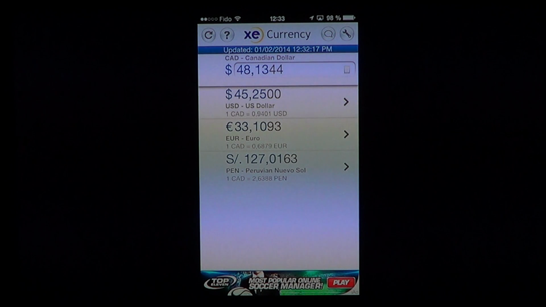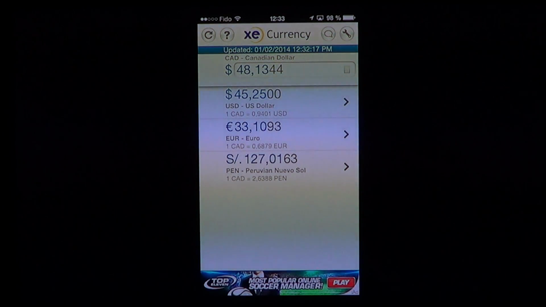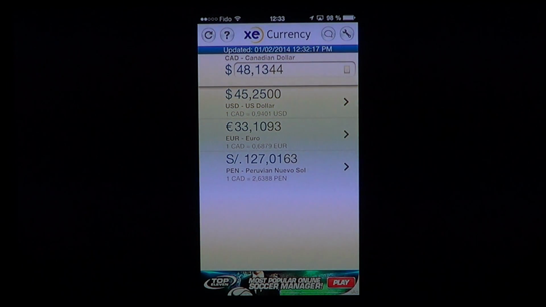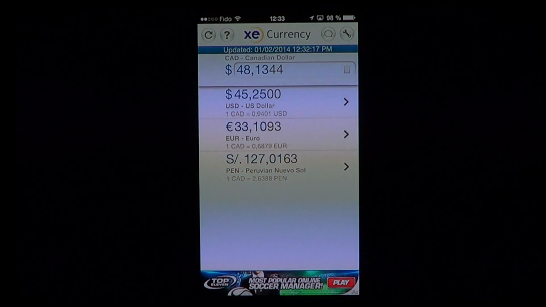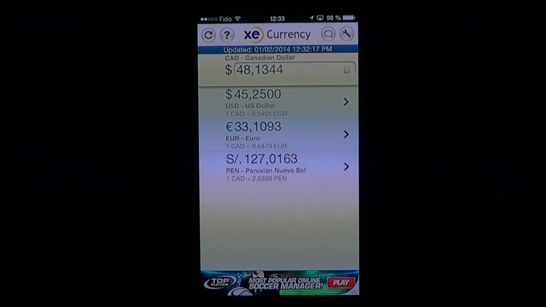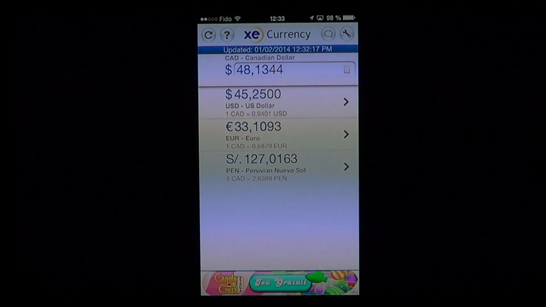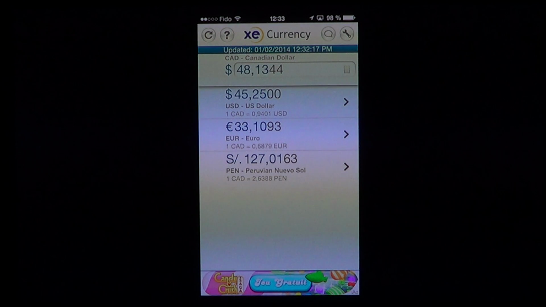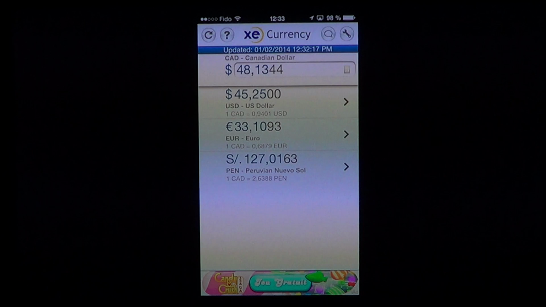So XE Currency, free. If you buy online, if you travel a lot, I think it's a very nice little app to have on your iPhone, iPad, or iPod Touch. It will really help you in knowing the different currency values depending on where you travel in the world or where you buy on the internet. As you know, on eBay we usually have trades in Canadian dollars or US dollars, but sometimes we have items that come from Europe, and they're traded in euros or local monies of different countries.